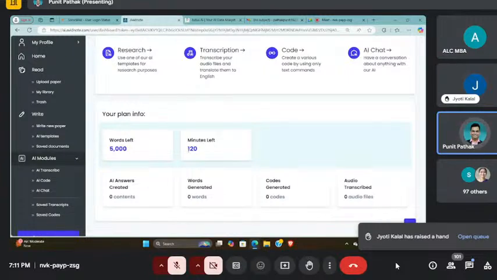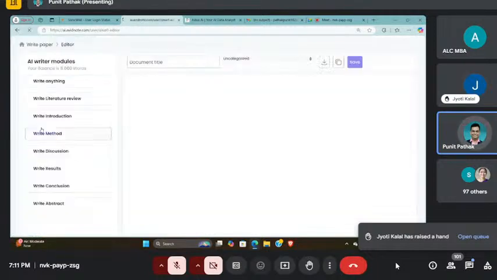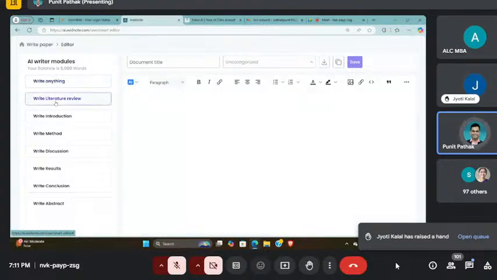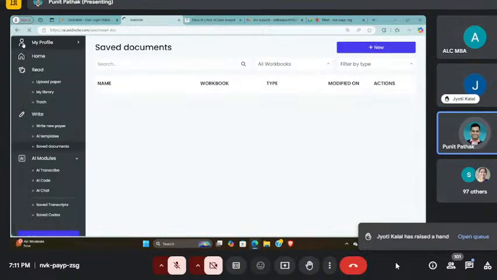So 5,000 words would be more than enough to get us initially started on some of the tools that are there. And in order to see all of them together, what we do is we go on the right tab right here and we click on Write New Paper, which will basically bring us to this screen where we have these different options which say write anything, write literature review, introduction, method, discussions, result, conclusion, abstract. We'll come back to that in a minute.